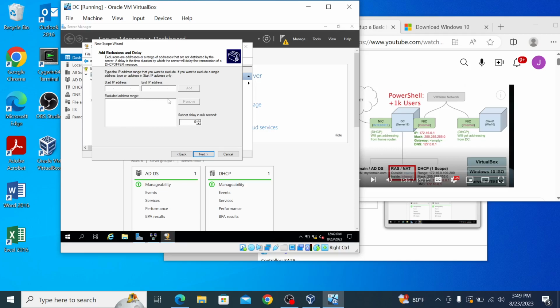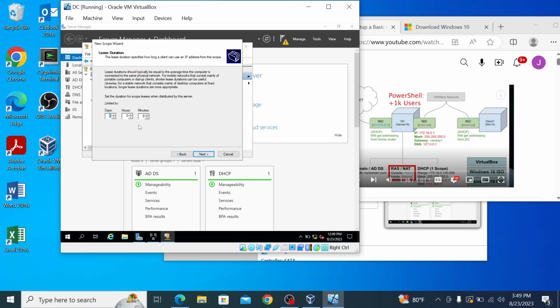For this one, add exclusion. No, I did no exclusion for this lab. Next, lease duration. Basically, this means how long you could have the IP address for. So say if you go to like Starbucks and you log into the internet, you might be able to use the IP address for 2 hours before it expires. So for this one, we're just gonna keep it 8 hours. So it really doesn't matter.